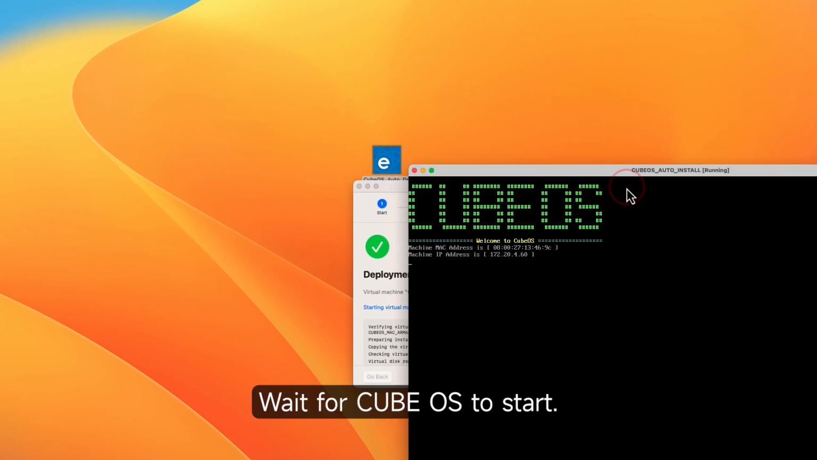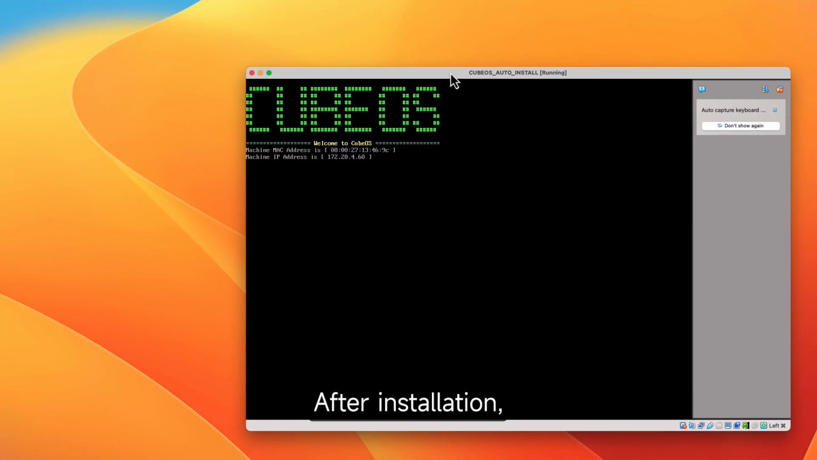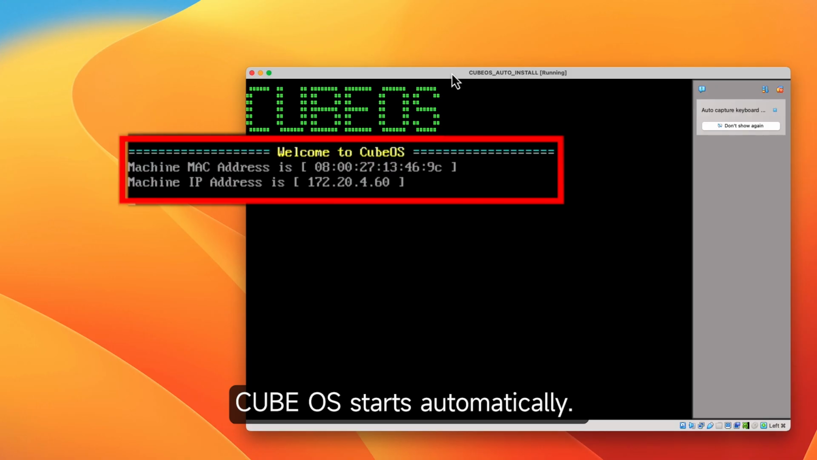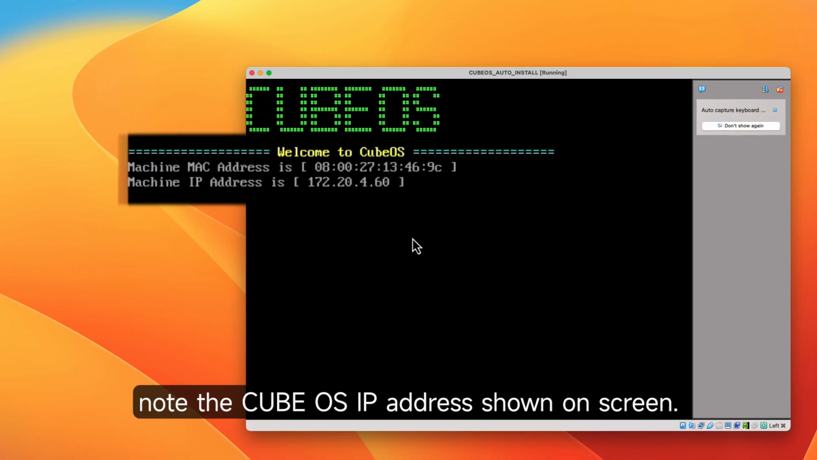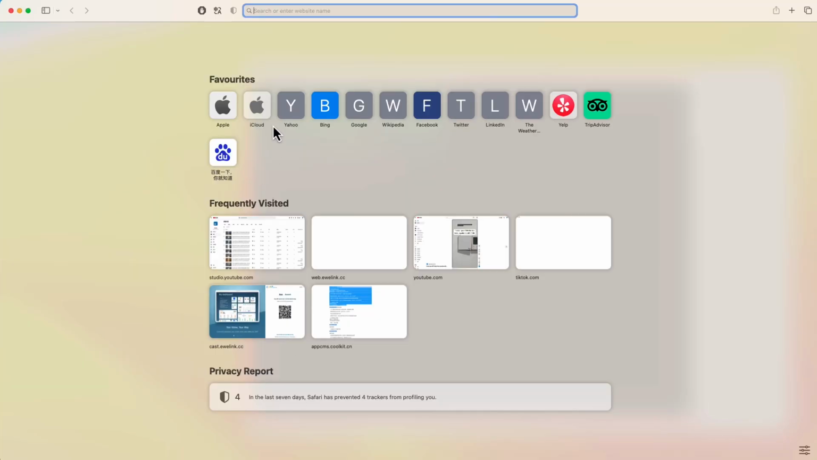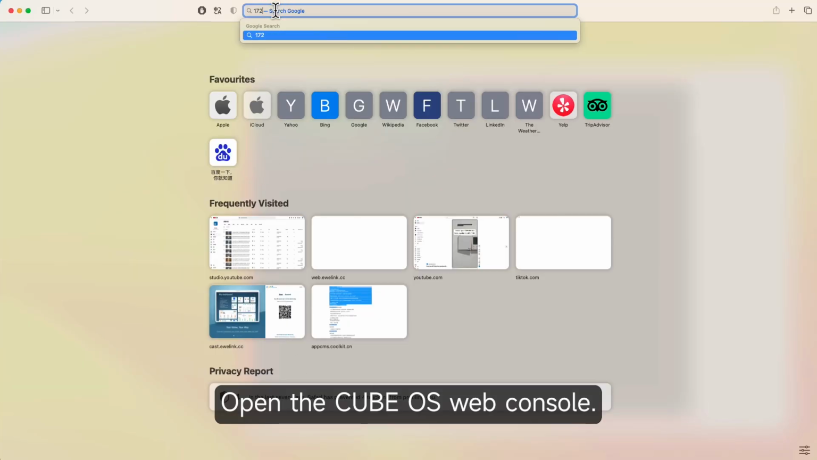Wait for Cube OS to start. After installation, Cube OS starts automatically. When boot completes, note the Cube OS IP address shown on screen. Open the Cube OS web console.